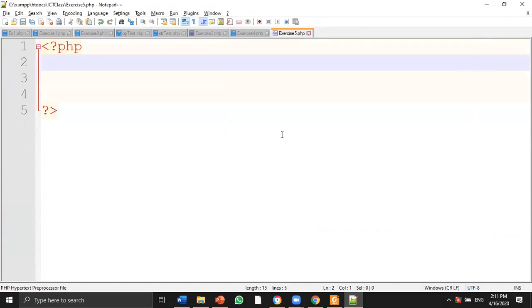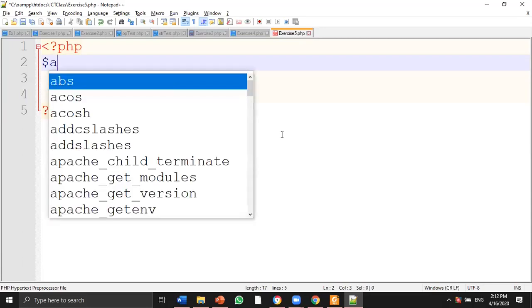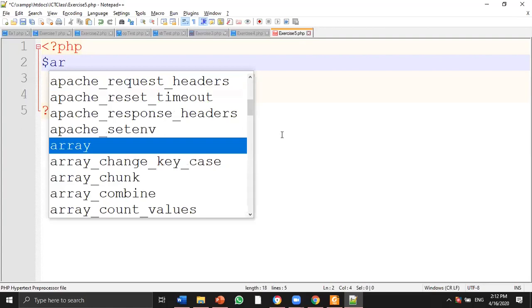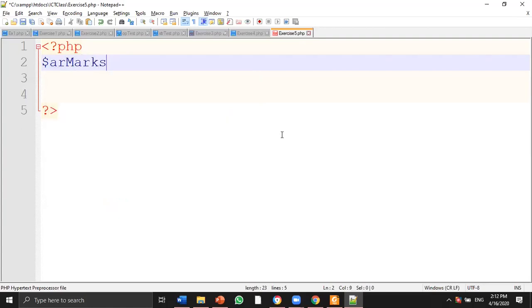Now we need to create an array with 3 subject marks. An array looks very similar to the other variables as well. You start with the $ sign, and then you give it a name. To indicate that it's an array, I'm going to start with AR and say marks, just shorten it up, ARM.